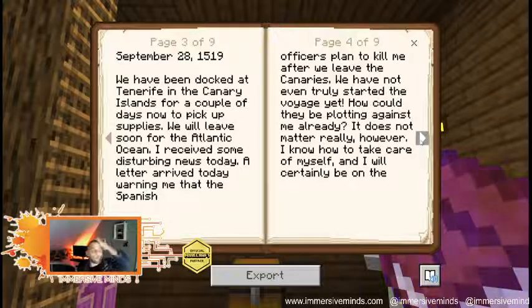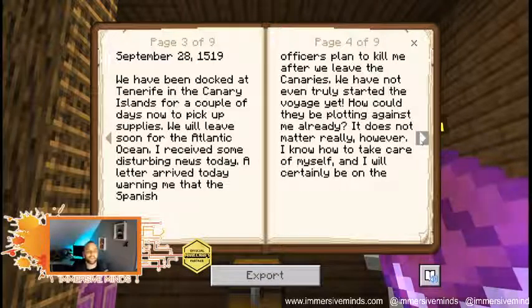And then September the 28th, so we move to the next journal. We start on a new page and we move to the next journal. We have been docked at Tenerife in the Canary Islands for a couple of days now to pick up supplies. We will leave soon for the Atlantic Ocean. I received some disturbing news today. A letter arrived warning me that the Spanish officers plan to kill me after we leave the Canaries. We have not even truly started the voyage yet. How could they be plotting against me already?